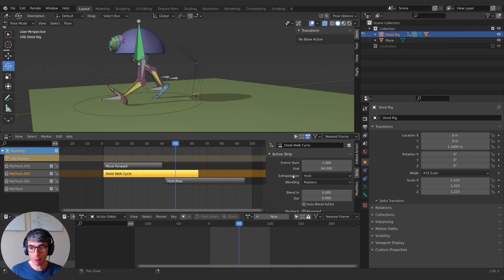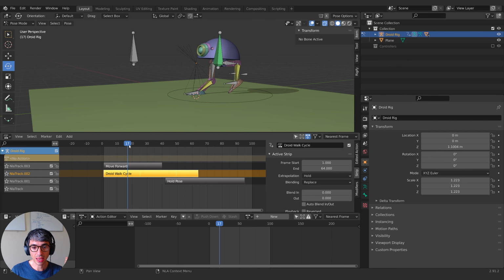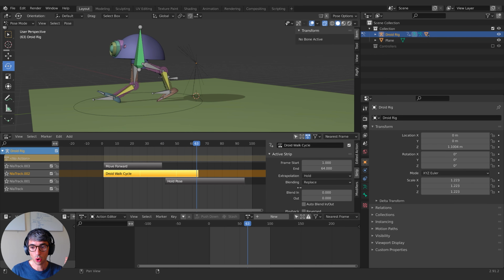So right here, extrapolation and blending, these two options are really important. Extrapolation is set to hold. That means that when we come to the end of this strip, it's going to hold that pose indefinitely. And that's what happens. You can see that pose holds indefinitely. Blending mode is set to replace. That means whatever is happening here has to replace whatever comes below it. So no matter what animation is below us, this is going to replace it. With these two settings, if this is above other animation, you're never going to see any of that other animation if it happens after it.